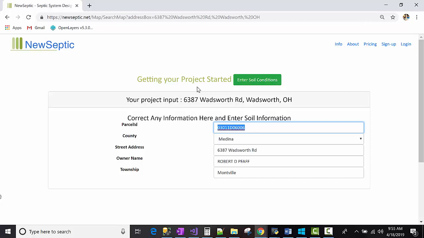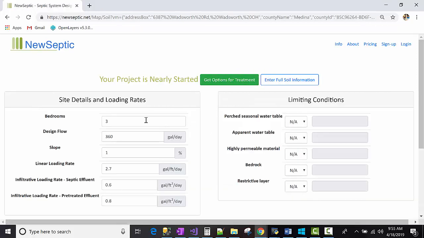So it says get your project started, enter soil conditions. So for now, I don't have any of this information. I don't have the full soil information yet. I don't have any of the information about the building, but I'm just going to click get options for treatment. And that way I can just get this project into the database here, into my queue of projects. That way I know it's there, and when the contractor calls back, I can just do a quick search on my projects, and it'll be there ready, waiting for me.